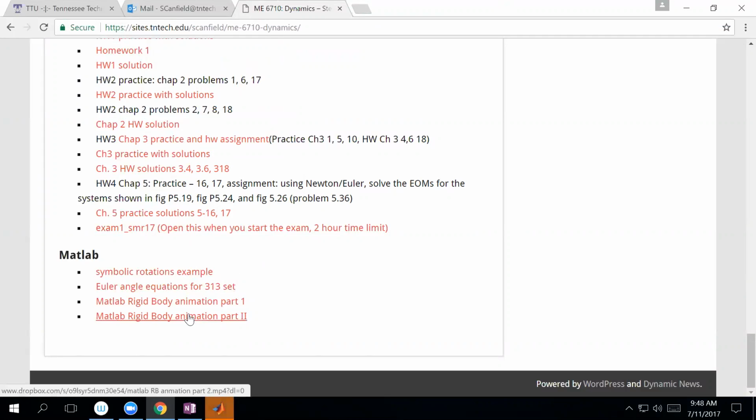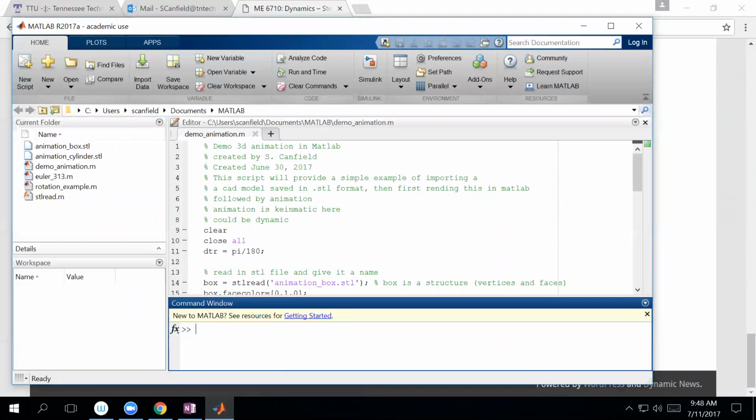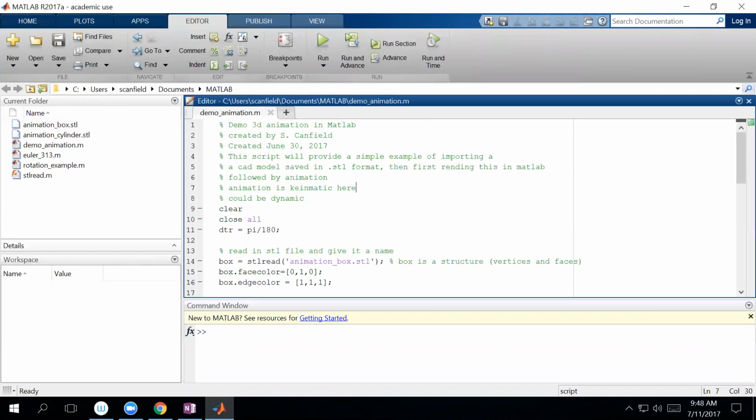So I gave you the animation stuff, part 1 and part 2. I want to spend the time we have left just looking at the results and seeing if we can answer any questions or if you have any discussion on it. So I've opened up my MATLAB, and here are the files that I created as part of those demos, okay? Let's look at these together.